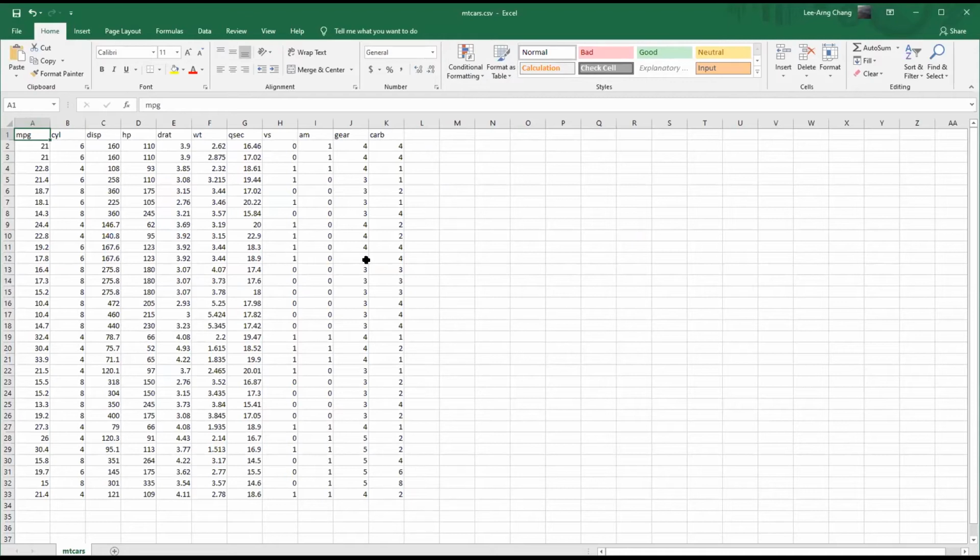Hopefully nothing mind-blowing, but it's good to know that you can export these built-in data sets as a CSV file if you want to mess around with them in, say, Excel or other programs.